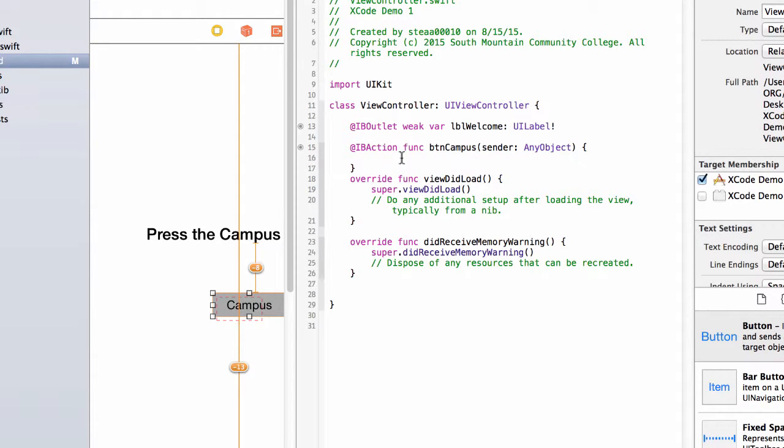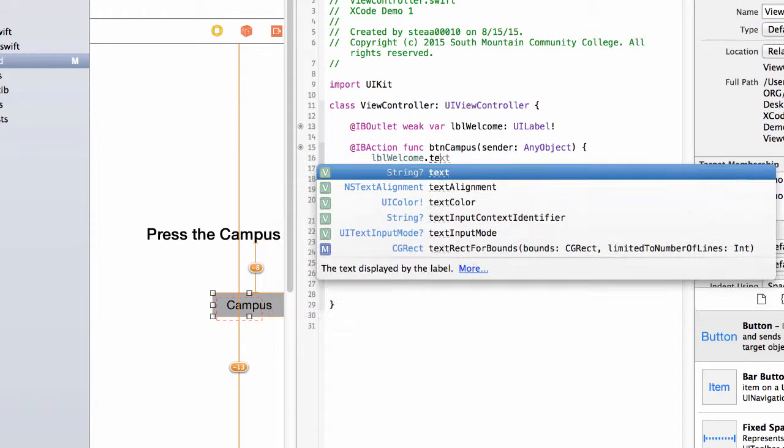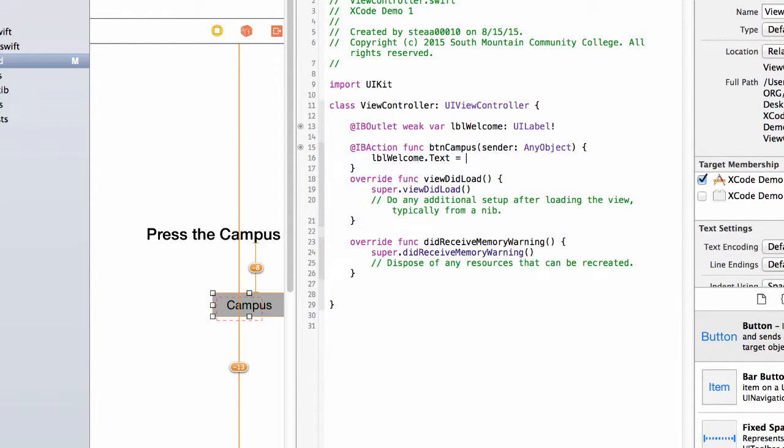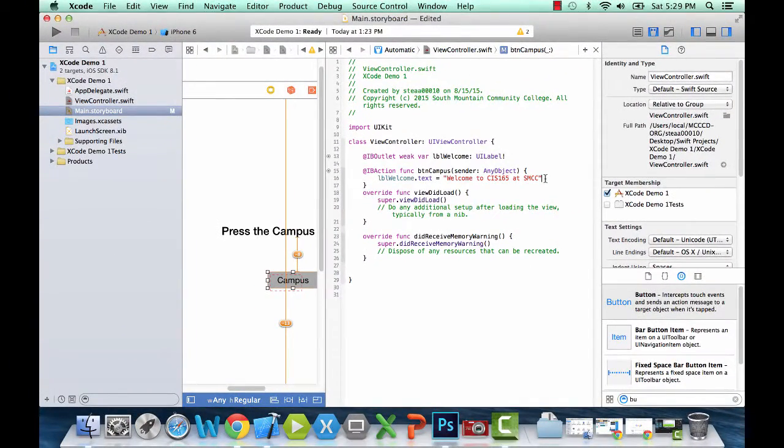Well, when the user clicks that, I want to take lblWelcome, and I want to change the text of lblWelcome to equal "Welcome to CIS165 at SMCC." So we're going to change the text property, and I think I made that uppercase, and I shouldn't have. So lblWelcome.text equals "Welcome to CIS165 at SMCC." Probably no different from other languages you've used.